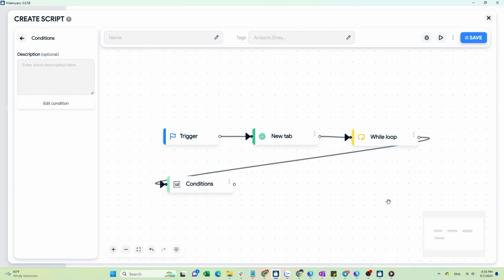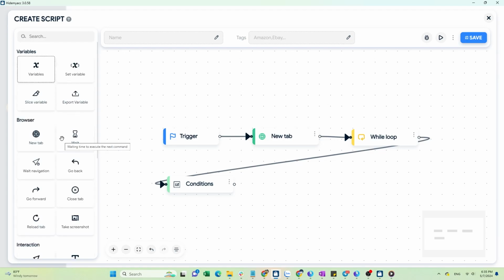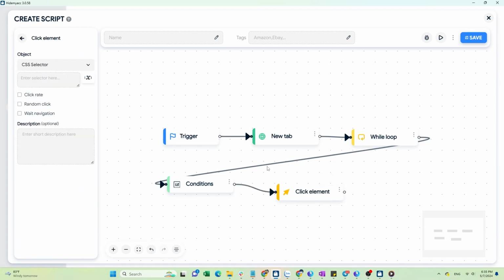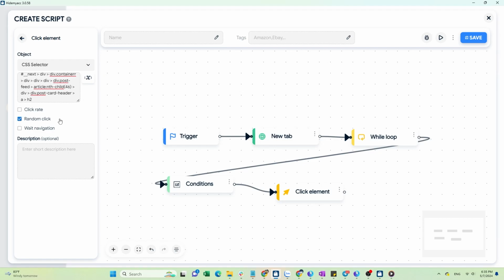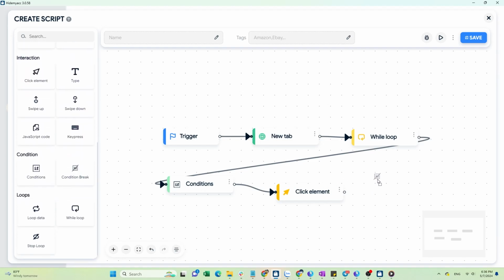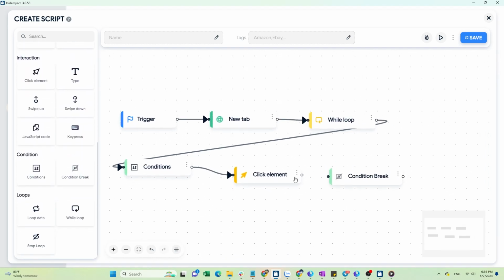Waiting time is the delay time until the next action. So the condition here is to find the selector of that blog post. If found, click on the blog post using the click element command. Similar to the stop loop command, you use the condition break command and select use break to exit the loop when the condition is met.